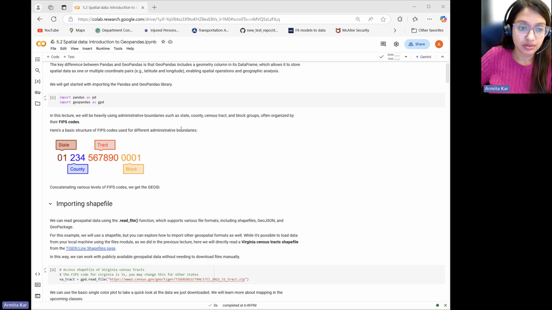In this particular lecture, we'll be heavily using different types of administrative boundaries, for example, state, county, census tract, and block groups. These administrative boundaries are often organized with their FIPS codes, which are unique identifiers referring to different states, counties, tracts, and block groups. The state FIPS codes are usually 2-digit, the county FIPS codes are 3-digit, the tract FIPS codes are 6-digit, and the block group codes are 4-digit.